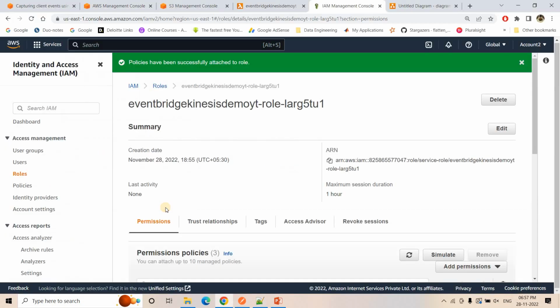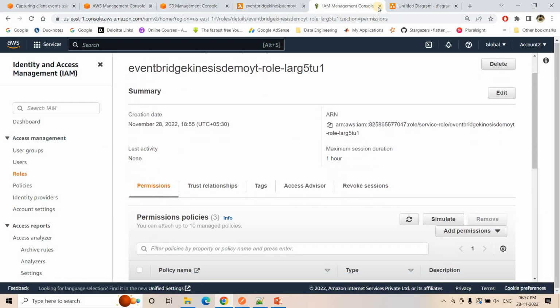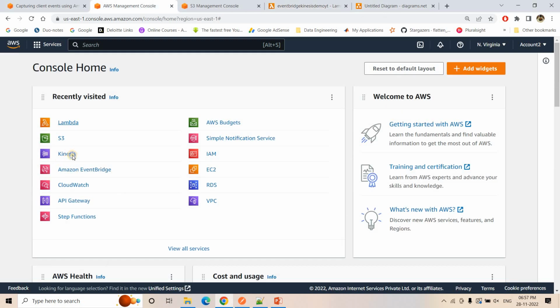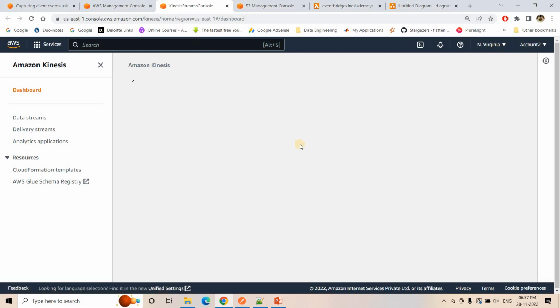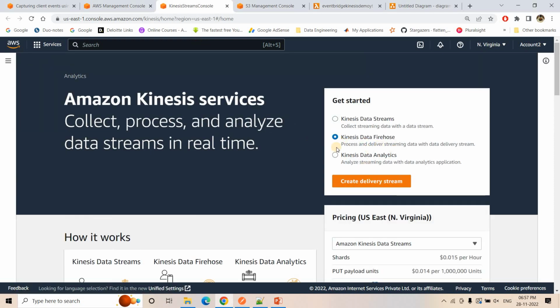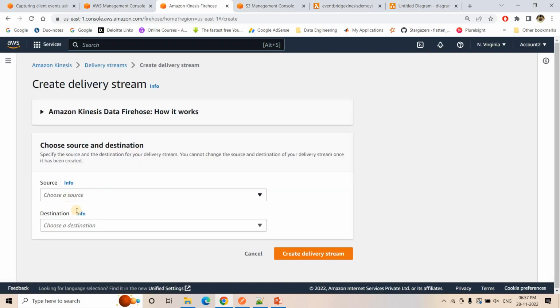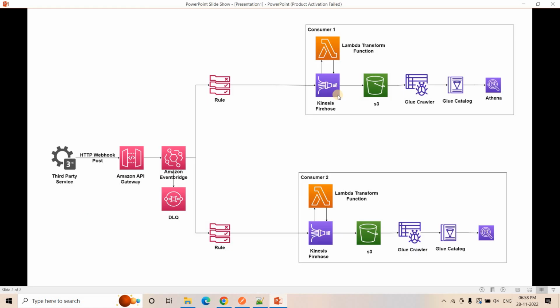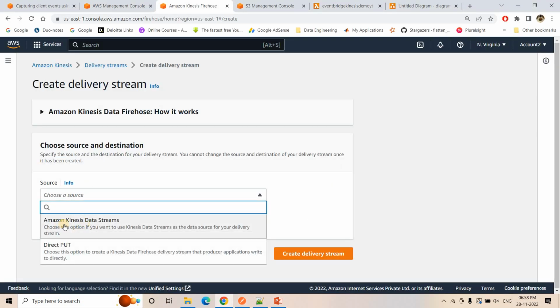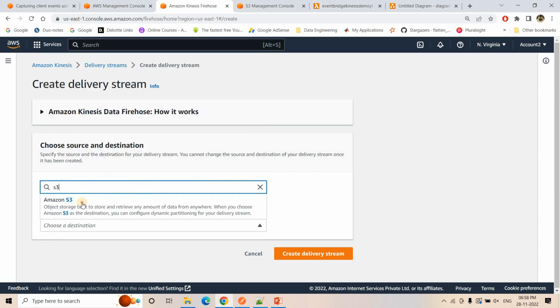So I will copy the SMS host and then what I will do, maybe I can close this particular window and here I can open Kinesis in a new window. And then here I can click on Kinesis data Firehose, create delivery stream, and sources. If you see here this architecture, we are not dumping the data from Kinesis data stream, but rather it is coming from EventBridge, right? So we cannot choose this first option, which is basically saying that the source is Kinesis data stream. We need to choose the second option, which is direct put. Okay, and the destination is our S3.